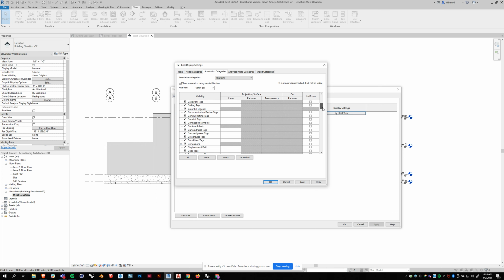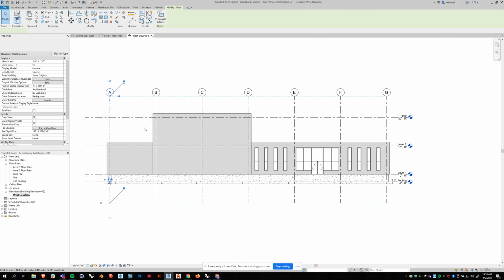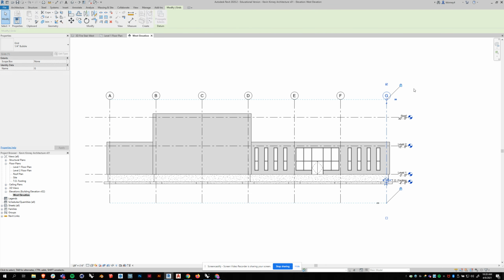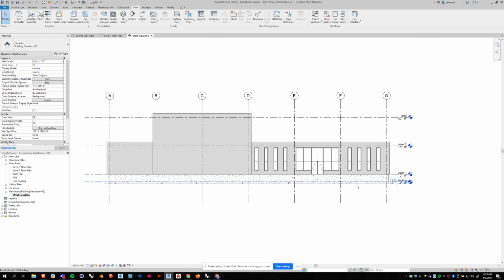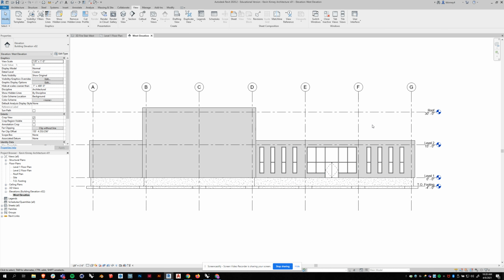So I'm going to go down into here, go to grids, turn that off. And I'm going to go ahead and turn the levels off. I'm going to hit OK. And I'm going to hit OK. There. Now this is looking much cleaner. I've got my grid lines looking good. I can move those. There's going to be no duplicates, nothing like that. And I have the levels for the architectural file, but I don't see the levels for the structural. So that looks good. This elevation looks basically done, but we're going to do a couple more things.